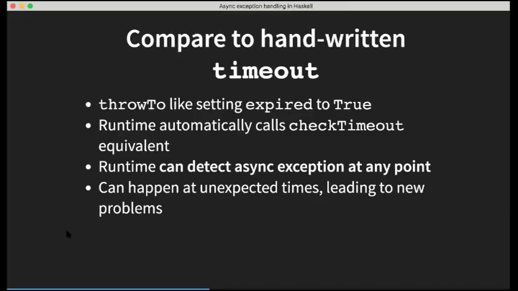So now let's compare to our handwritten timeout. throwTo is kind of like setting that expired variable to true. It means that the next time someone checks the variable, they'll know that it's time to die. The runtime automatically inserts those calls to check timeout. So now the runtime system is automatically checking for us whether expired has been set to true or not. We're no longer responsible for doing those checks. It also means that we can do that from inside pure code. The runtime system does it for us automatically, so pure code can get interrupted. That means if you have some kind of really long-running CPU computation, that thing can get killed by async exceptions as well, which is really nice.